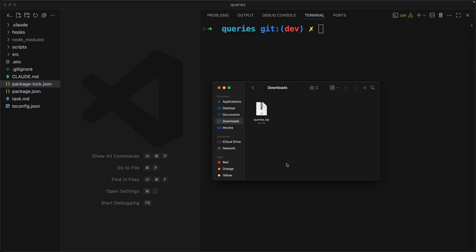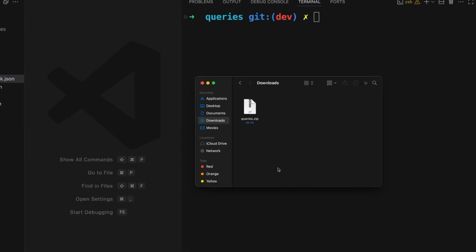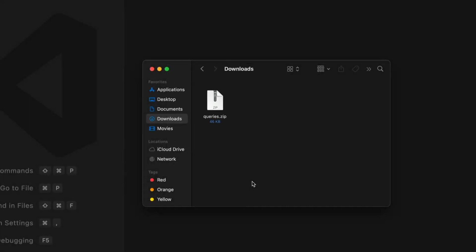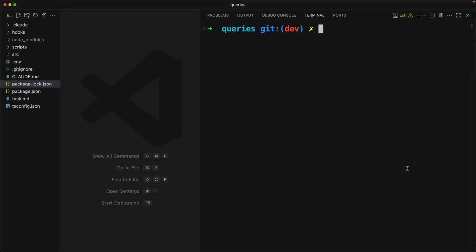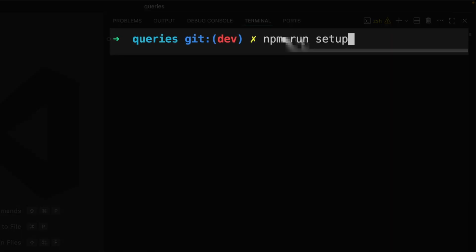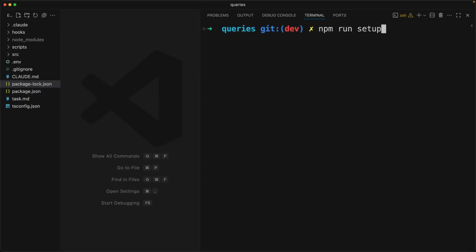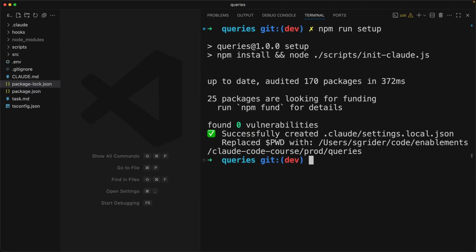To get a better idea of how hooks work, we're going to take a look at a new sample project. Attached to this lecture is a file called queries.zip. I'd encourage you to download this project and open your code editor inside of it. Once you've got your editor open, at your terminal, run npm run setup.